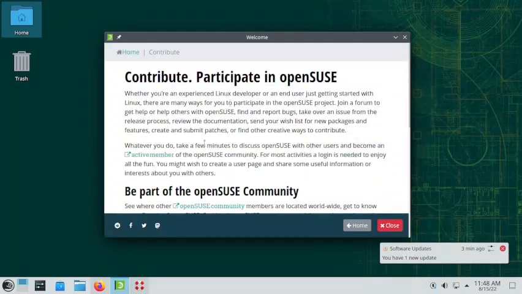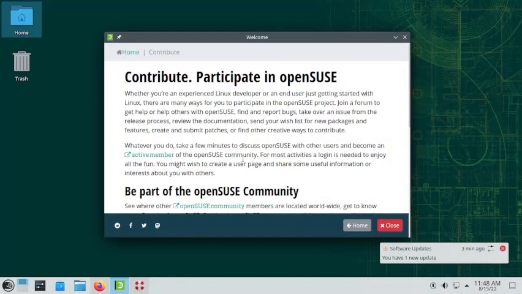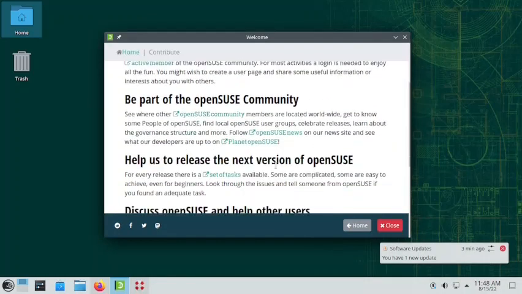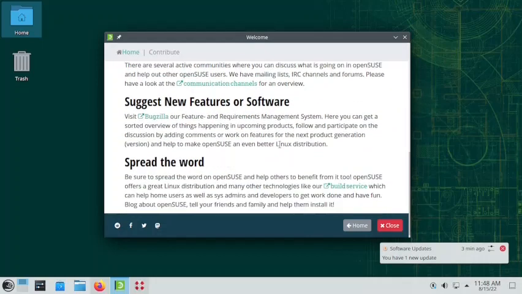Then this is the contribute link. So if you want to contribute to the development of openSUSE, you can be part of the openSUSE community. You can create your profile on the openSUSE community and start contributing to openSUSE in whatever capacity you are capable of.